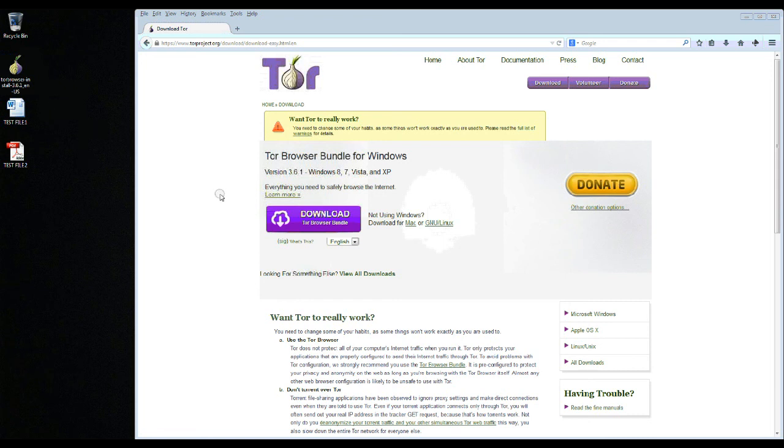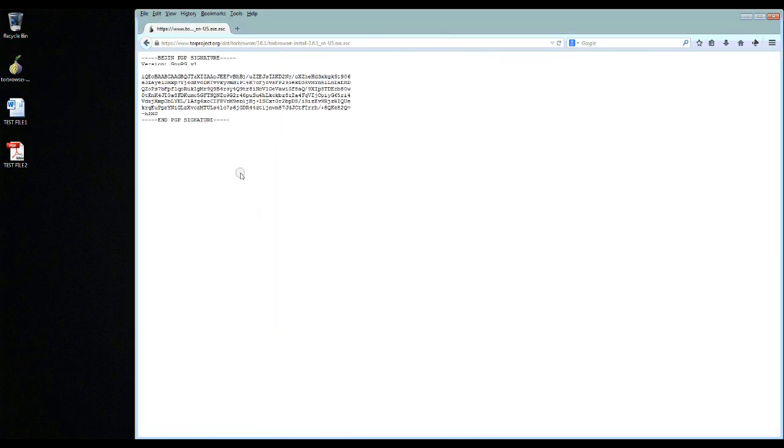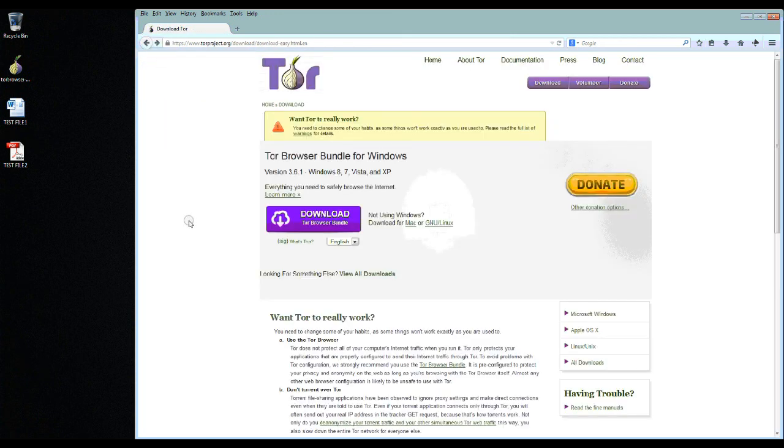And usually at this point what I would do is verify that the file has come from the Tor project, and I do this by checking the signature of the file. I'm not going to go through that process today for the purpose of this demo, as I don't want to confuse anyone, but I will go through the installation process for Tor.